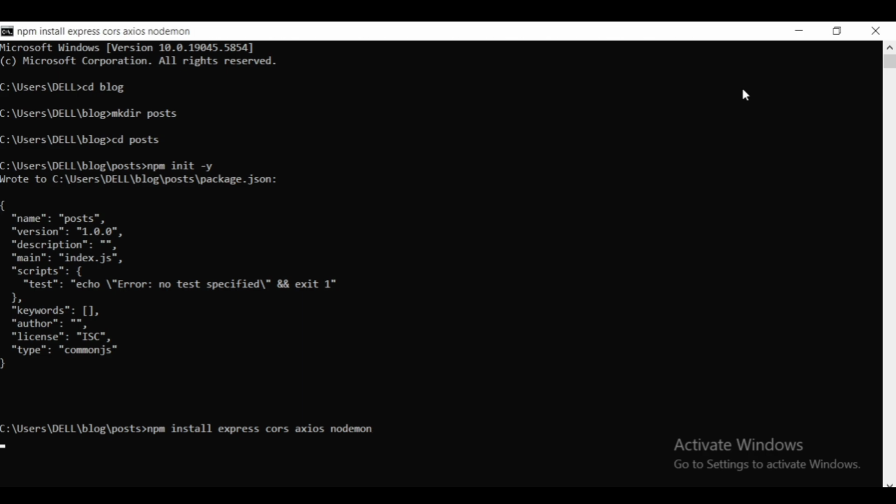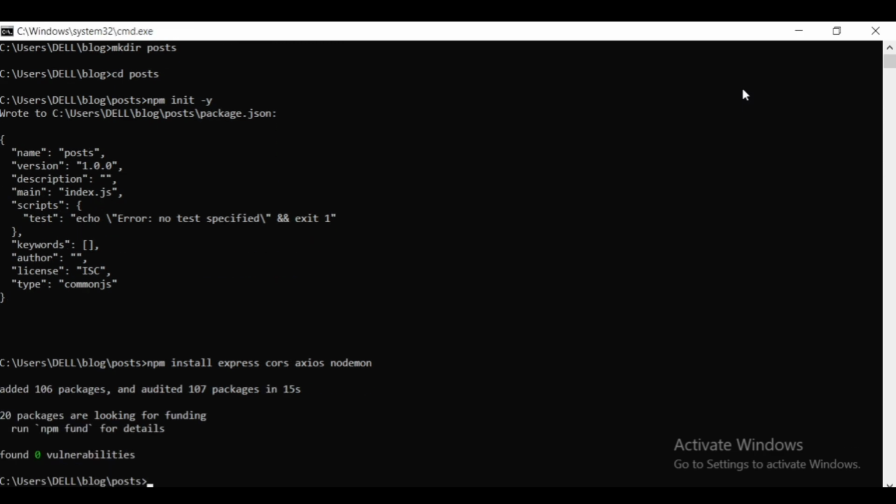Nodemon is basically used to run our project, all of the code inside of it. We do not need to run the server again and again. It will automatically run the server by itself. So that's why we use nodemon.